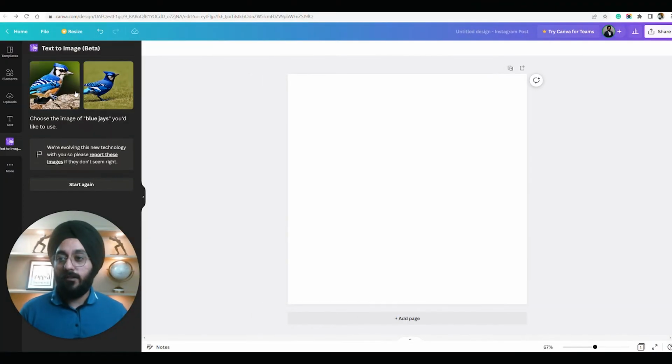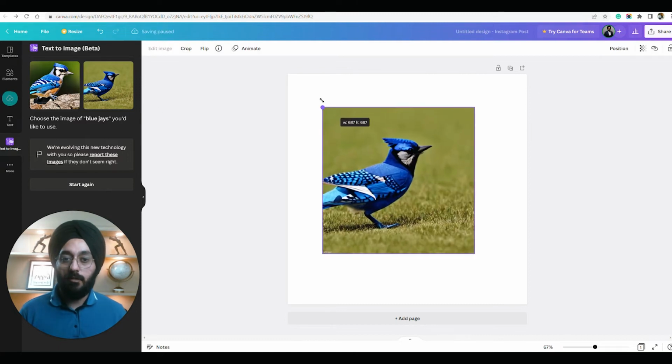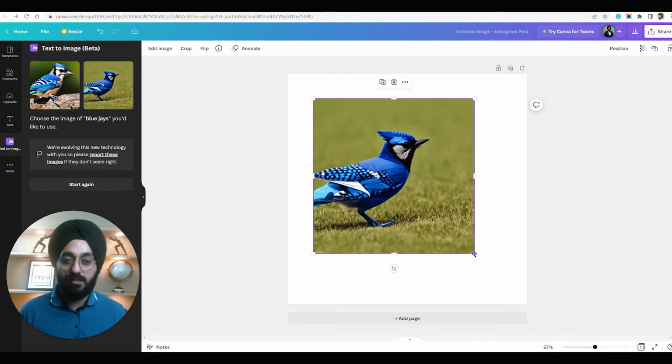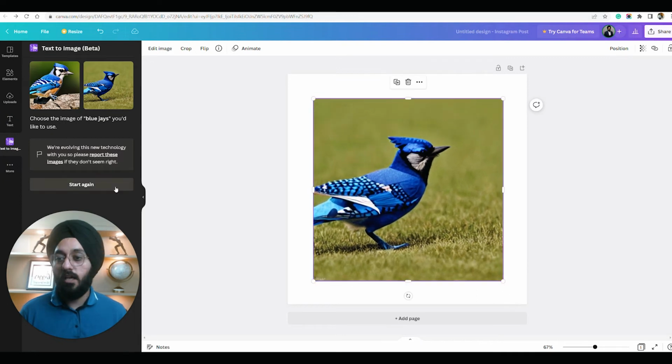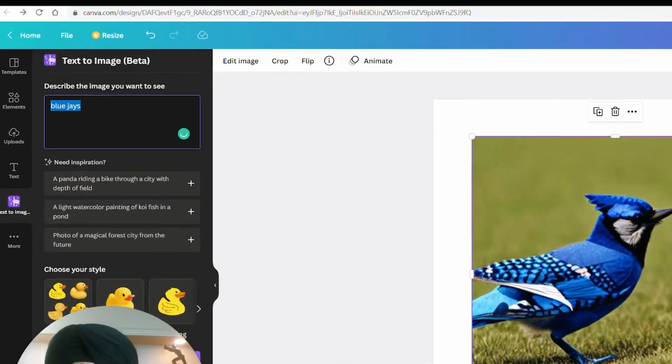I'm using Canva AI generator. I just typed in blue jays and it gave me 2 results. I can select and I can design on top of it. This is not a photo. This is a custom AI generated image. I can start again to show you. I typed in blue jays in here. I'm gonna say parrot.